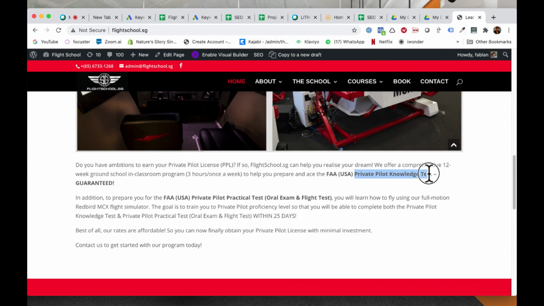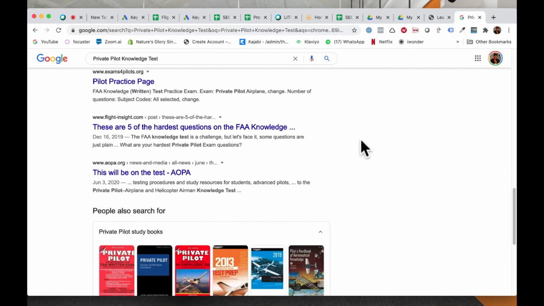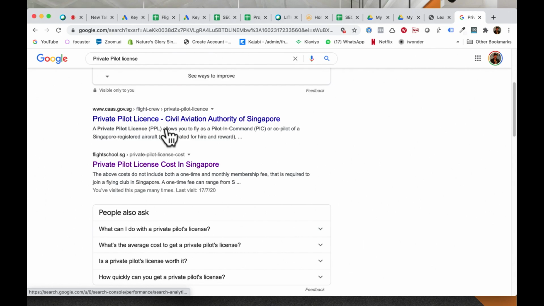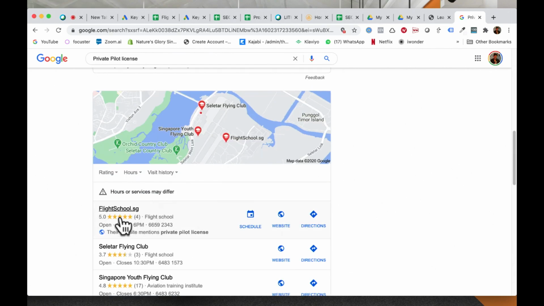For example, let's see whether I have visibility there. As it turns out, I don't, because it's not that targeted on my homepage. But if I go pilot license, I would expect myself to be there. Yes. And it's this page that shows up, and my Google Map listing shows up, which is crucial, which is over here. And notice that it says their website mentions private pilot license. How exciting is that? This is facilitated by GMB, Google My Business.